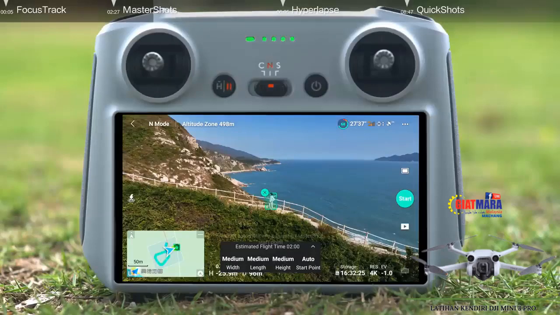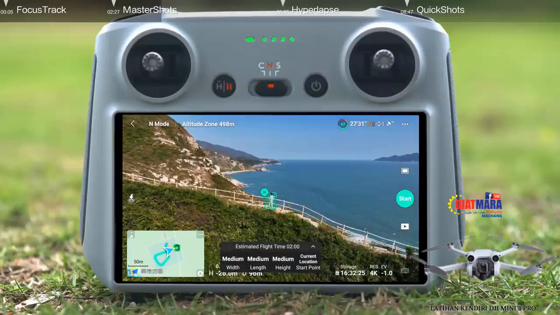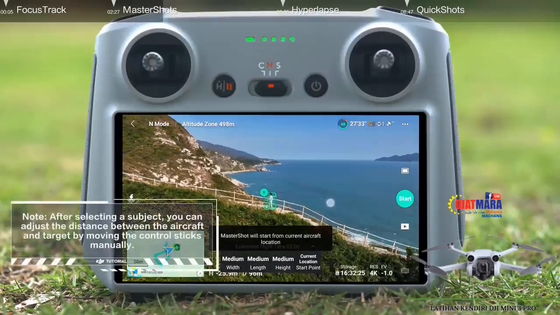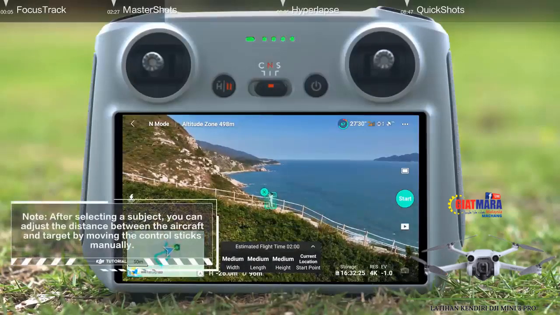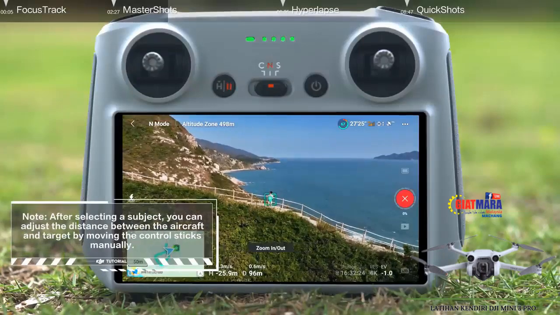Tap to set a starting point. Select Auto, and the aircraft will automatically adjust its position for shooting. You can also tap to set a starting point, then select Current Position, and the aircraft will use its current position as the starting point for shooting. Tap Start, and the aircraft will perform the following steps automatically.